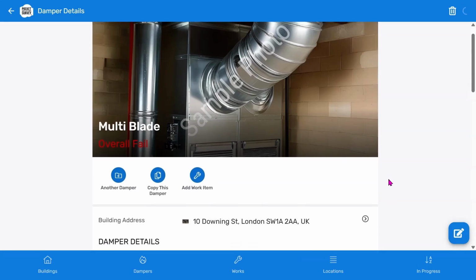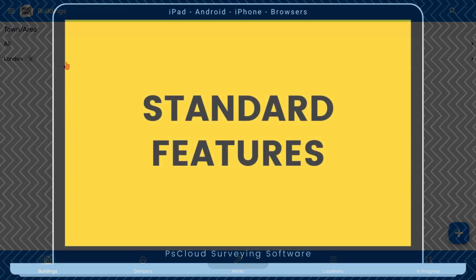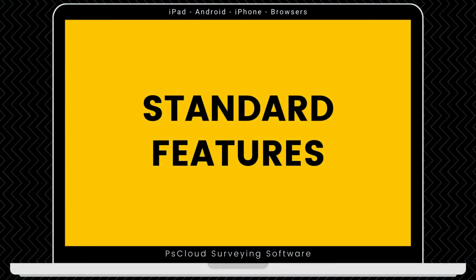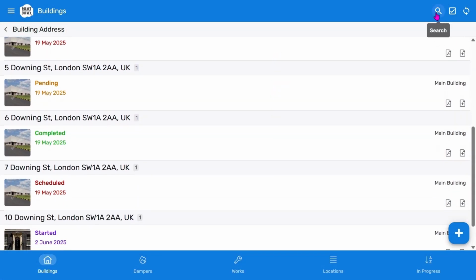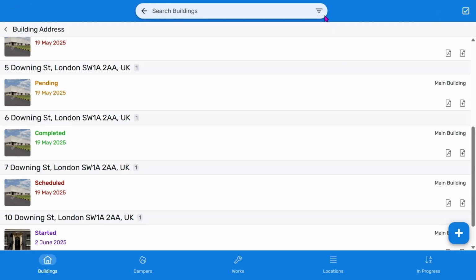So let's go back to the buildings list. Let me show you some standard features across all the list screens. These are accessed by the icons at the top right of the screen on the buildings, the items, the works, locations and the in progress screens. The spyglass icon lets you narrow down your list by using a filter.